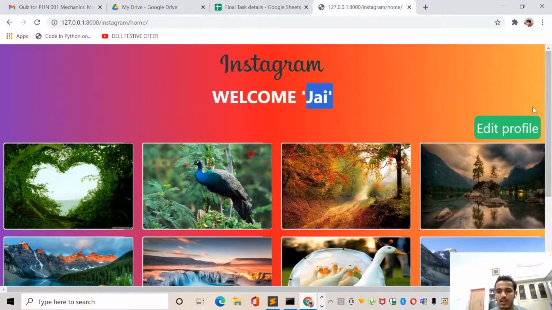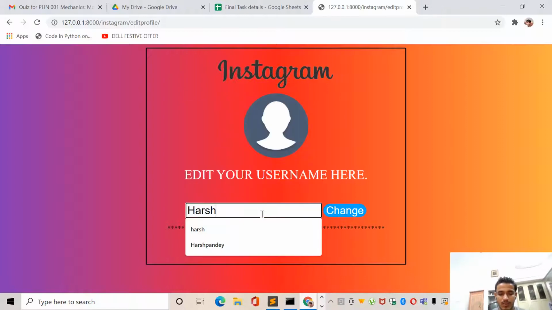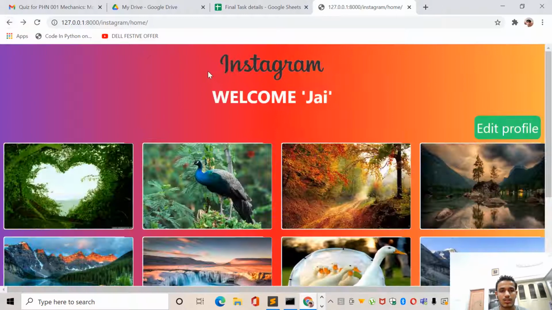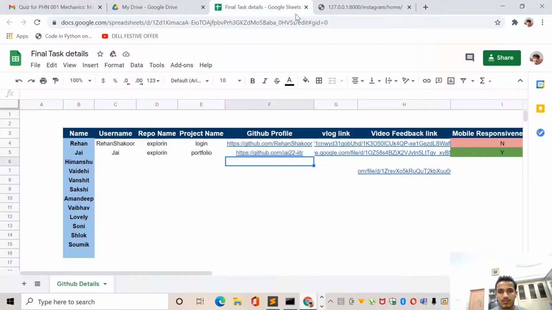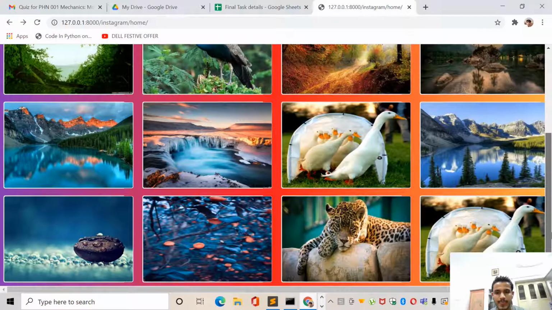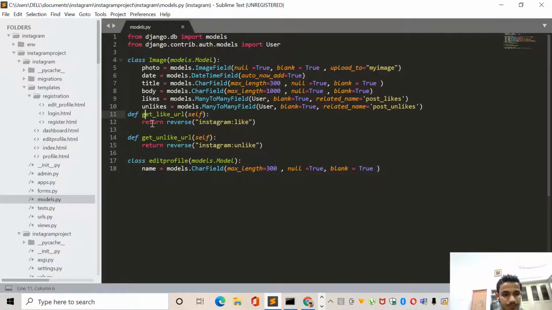If you again click on edit profile, write another name, change, just refresh, this would become Harsh. Okay, these are all the things. And now how I did this, I'll explain this also. Go and create a model simply. Class edit profile models dot model name.